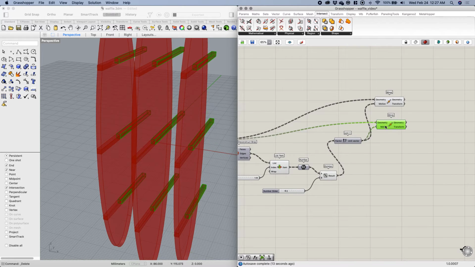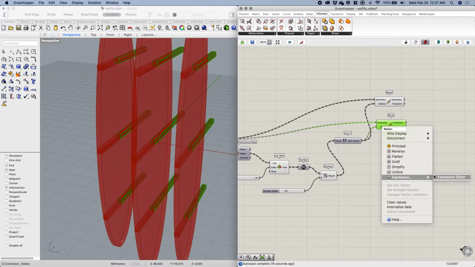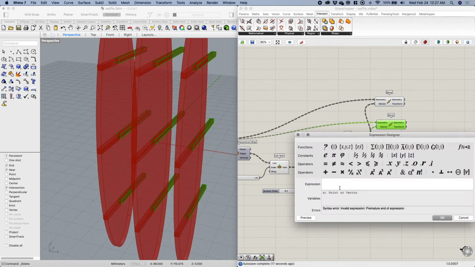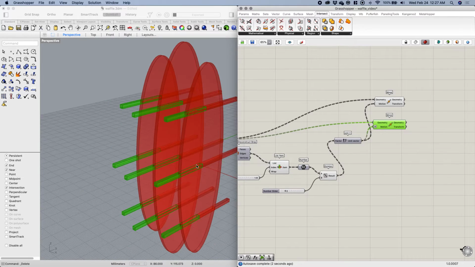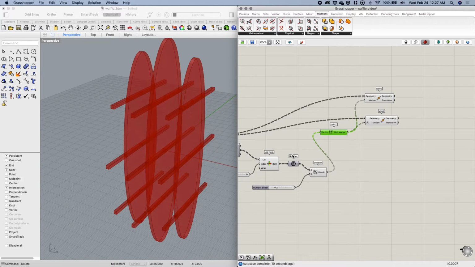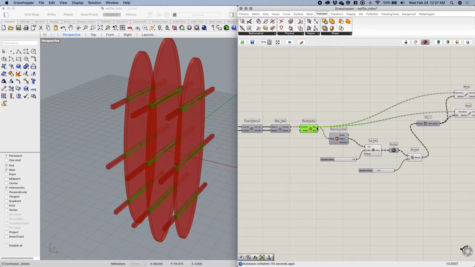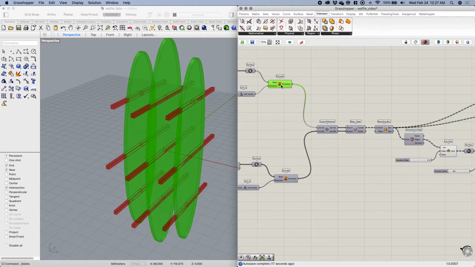So our motion itself, we can say minus x, I think. Yeah, so it's just going to go in the opposite direction. So we have that and that, which we're going to use to subtract or Boolean from our extruded shapes.